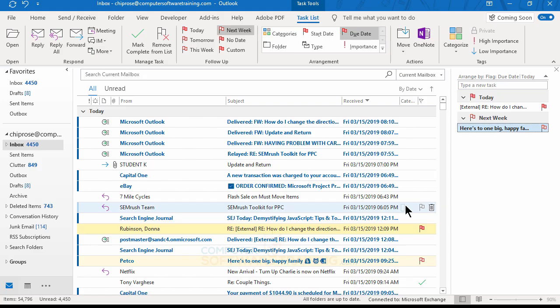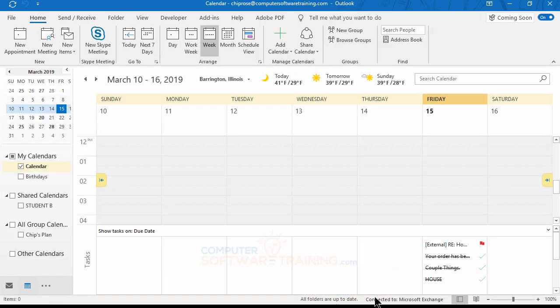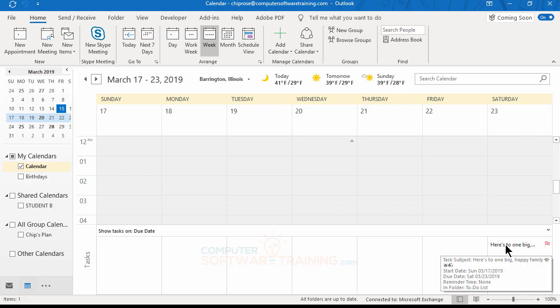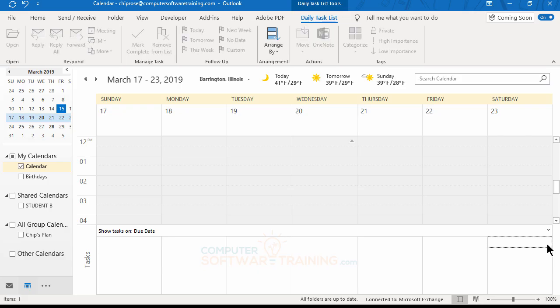Now the other unique thing about this is if you go back to your calendar, let me go to that following week there. All right, and there it is. Now, what I want to do on that is, even though it's for next Saturday, I'm going to say that I got done with it already. So if I point to the flag there and click it, it disappears. Well, where does it go?